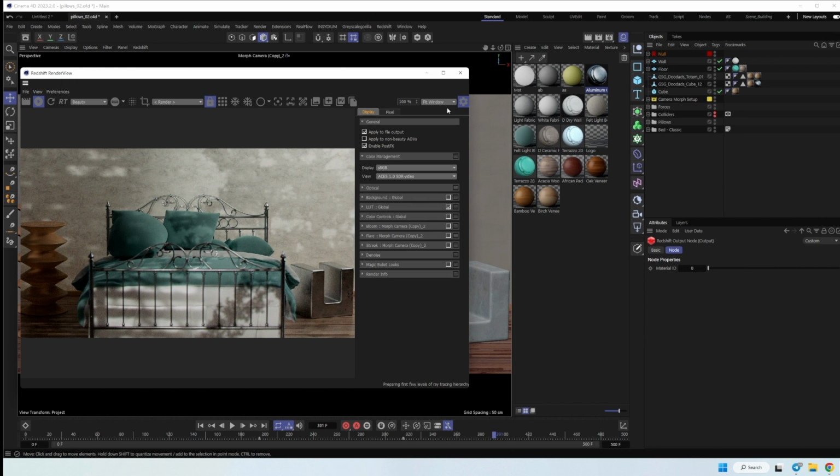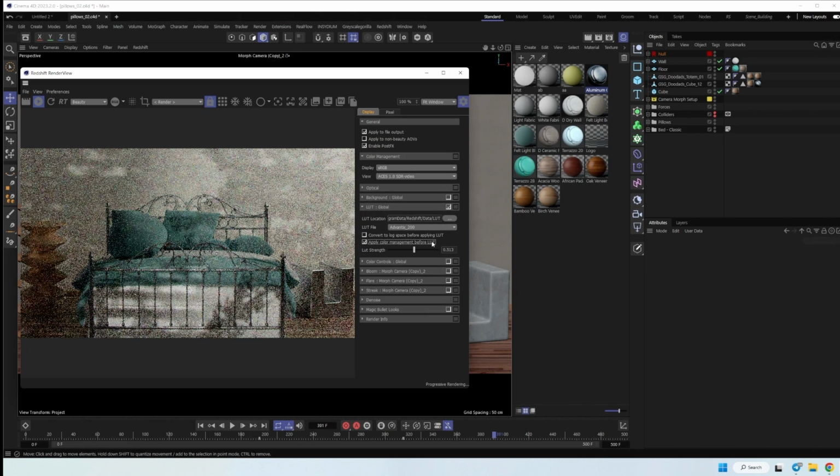Also for render settings, I'm using a LUT. Let me show you it without LUT. And this is with LUT. It's just simple color grading. I just like how it looks, so I'm usually using this one. And you can add the same in After Effects after rendering, it's not a problem.